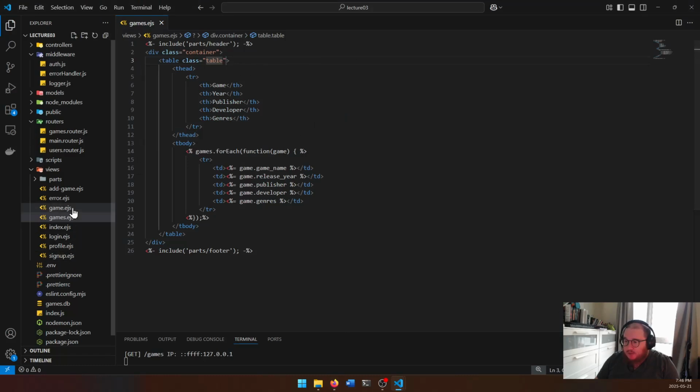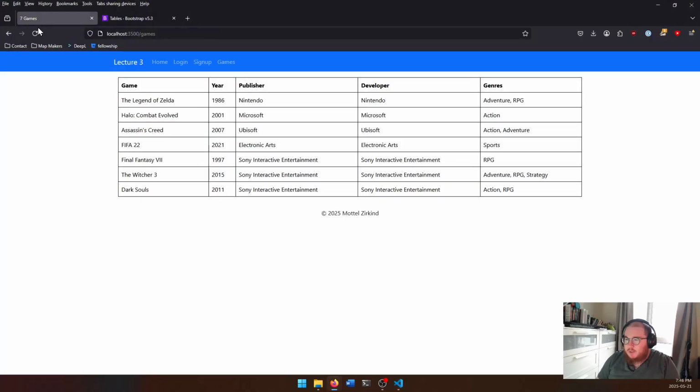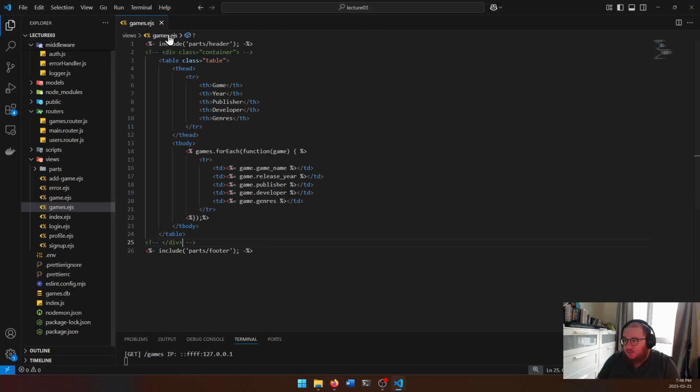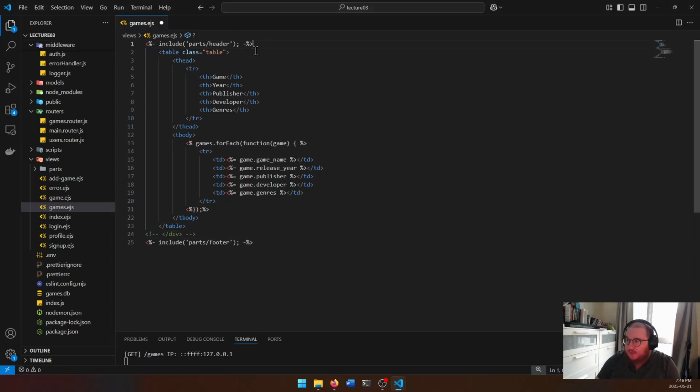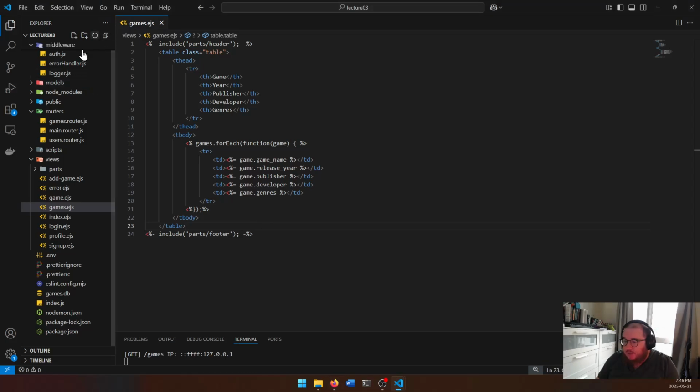First off, I want to comment out this container and see how much our container is actually helping us right now. Yeah, it's not really doing anything, so we're going to toss it. I have gotten used to using containers because back in the day you needed containers for everything in Bootstrap. That is no longer the case, so we are not going to use it.